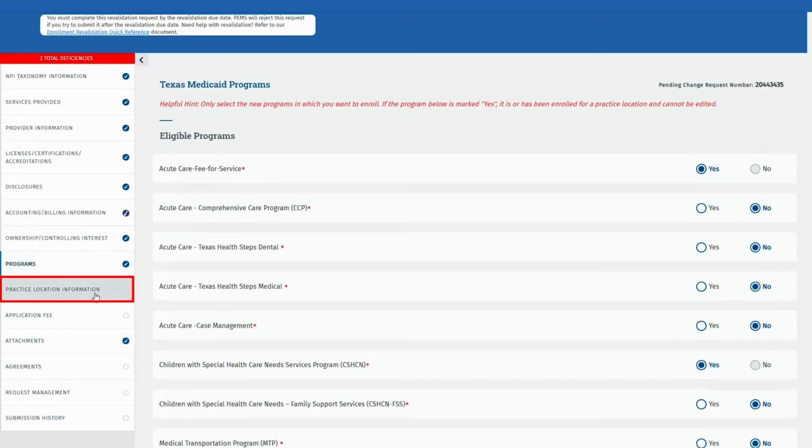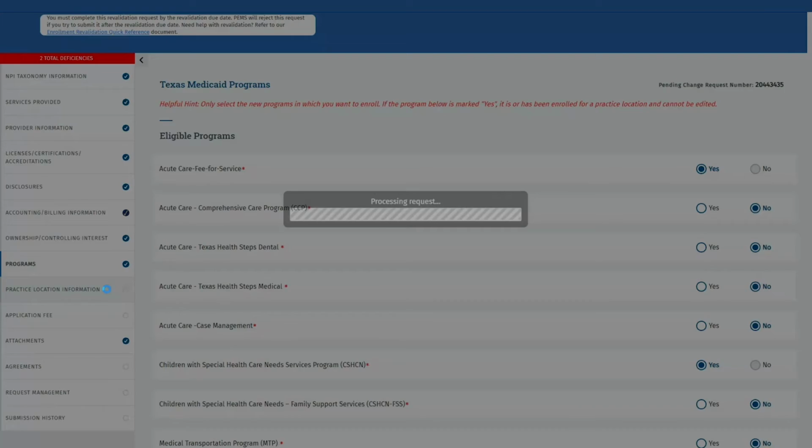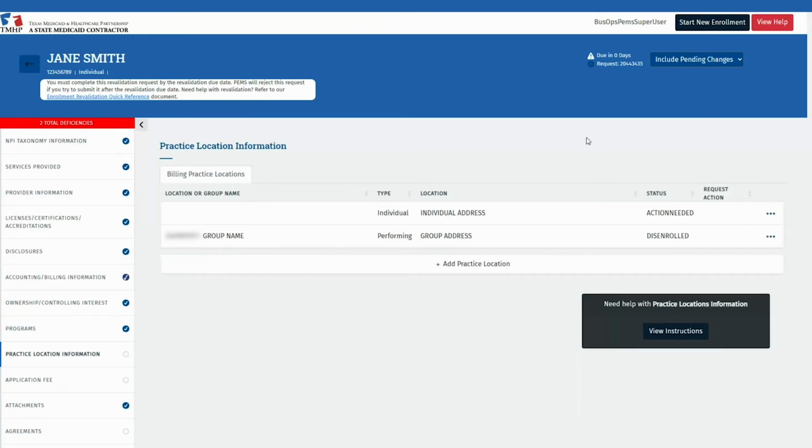Now navigate to the Practice Location Information tab on the left. For individual providers, you will need to confirm each practice location associated with the NPI enrollment record. If multiple locations are reflected, you would need to complete these steps for each practice location. If a provider is enrolled as a performing provider and an individual provider, then the NPI can only be revalidated through the individual record. A group-initiated revalidation request cannot be created for providers who are enrolled as both performing providers and individuals. This means all locations associated to the NPI record would need to be completed within the revalidation request that was created through the individual NPI.